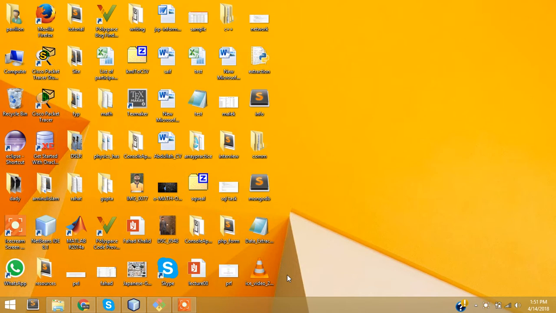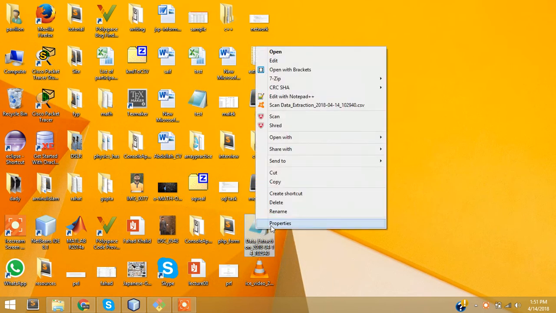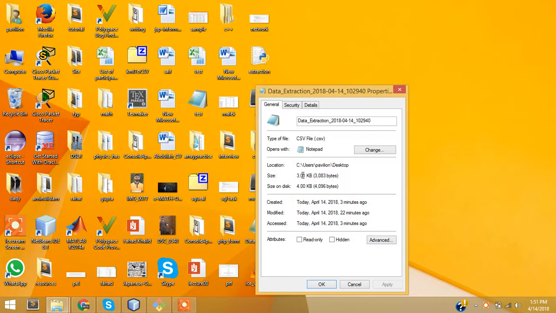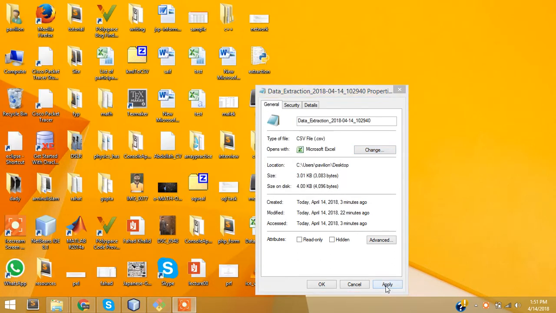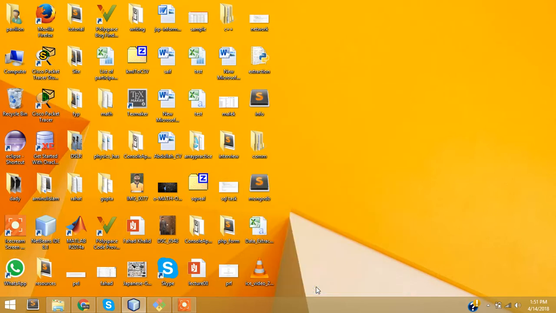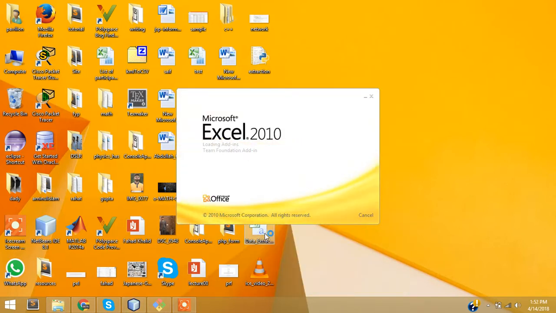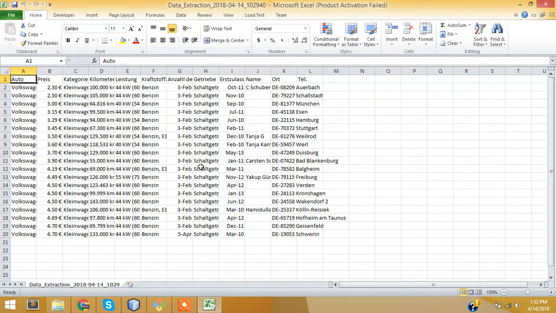Now I will show you the first one. Here is your CSV file. Right click on it and go to properties. Now simply change the open with and click Microsoft Excel and apply the changes. Okay. Now here is your CSV file that is open in Excel. You can check.